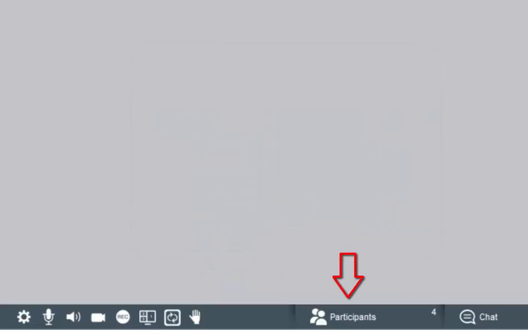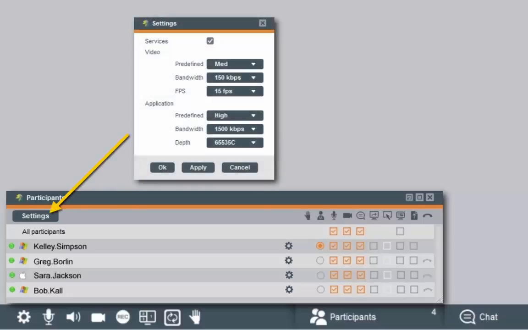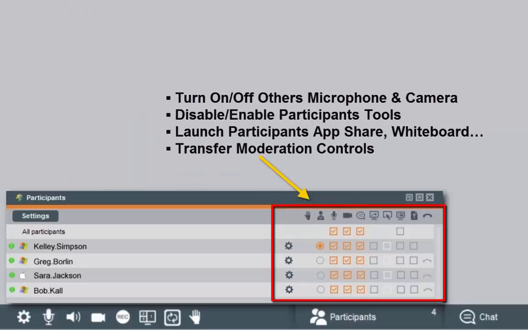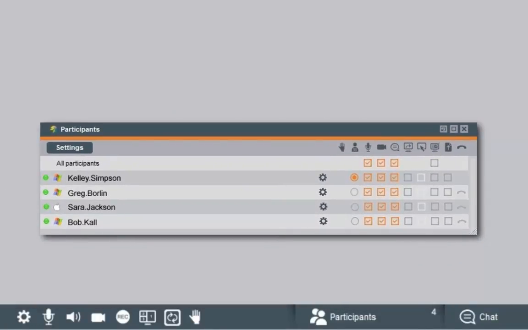Click on this tab to expand the participants list. If you are the moderator, you'll be able to adjust the overall conference call settings, as well as individual settings. In addition, the moderator has the ability to manage how others participate in the meeting. To manage a long list of participants, simply click to detach.